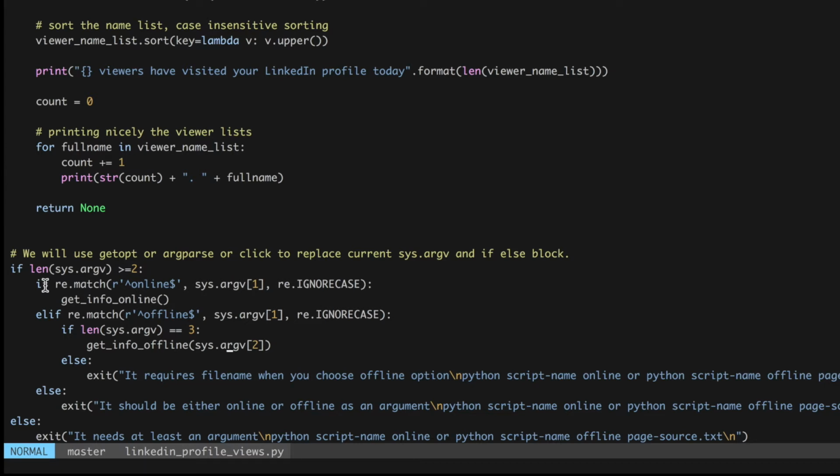And all of this if-else condition is there. For example, if you are not passing anything, or if it is not in a proper shape, like you are not passing online and you are not passing offline, then you will get some error like it requires a file name. And this is for the if elif, and then this is the else condition. So if it is not online and not offline, then it will tell you it should be either online or offline.